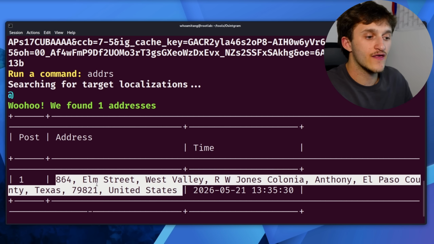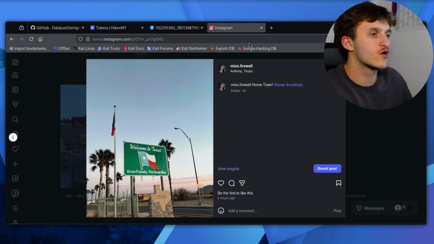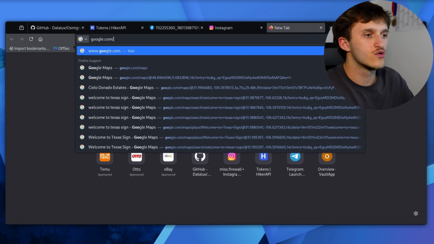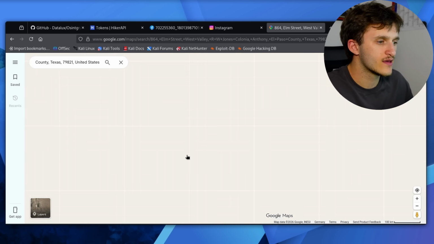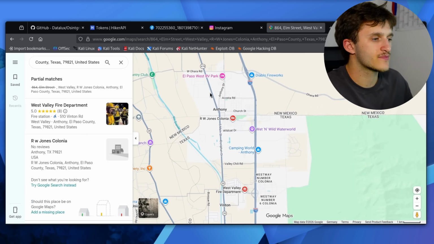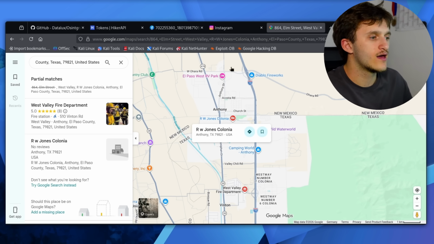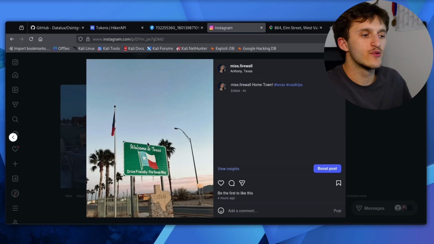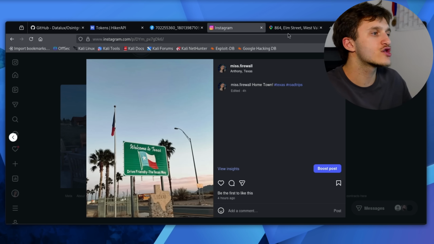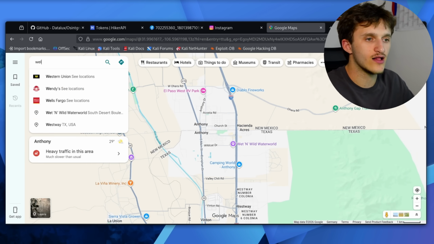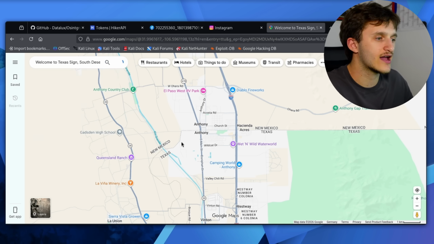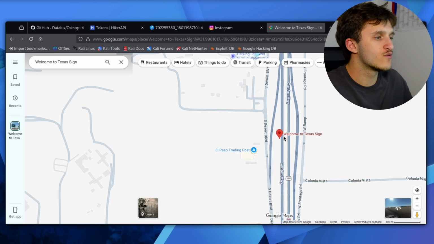And then we can go ahead and actually copy this location and then go to Google Maps so I can show you, google.com/maps. And then we paste in the location we just copied. And then we see the pin right here. This address is showing this location right here. And when we go back to the Instagram page, here we see a sign, welcome to Texas. Let's just search for that sign to see exactly where it is. Our address that we extracted is right here. Let's look up the welcome to Texas sign. Our pin is right here, and the welcome to Texas sign is right here.